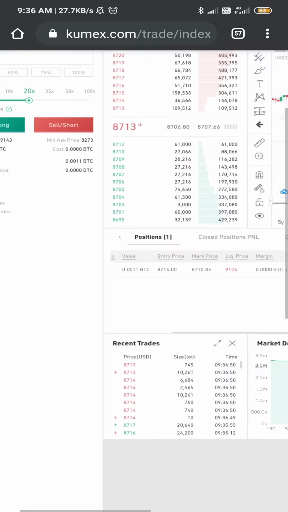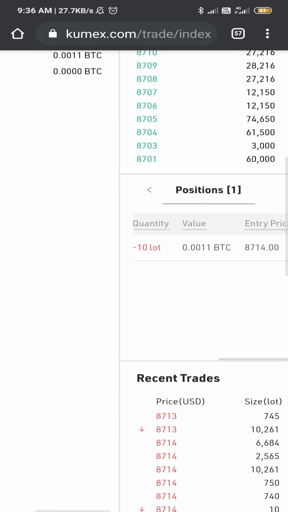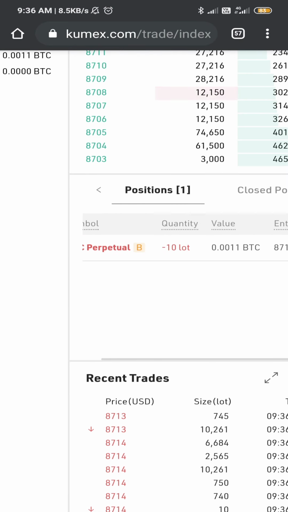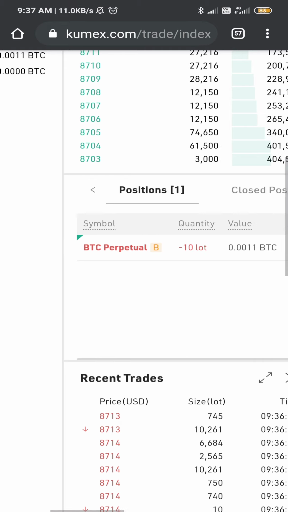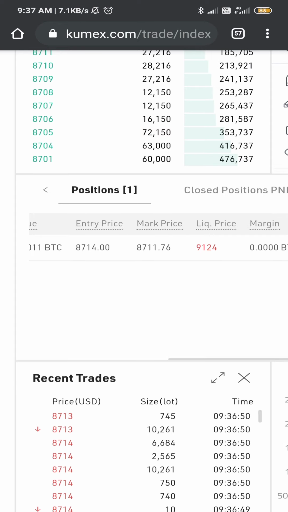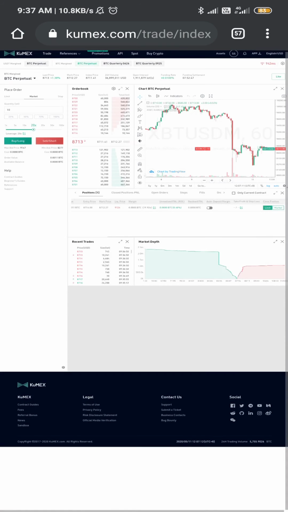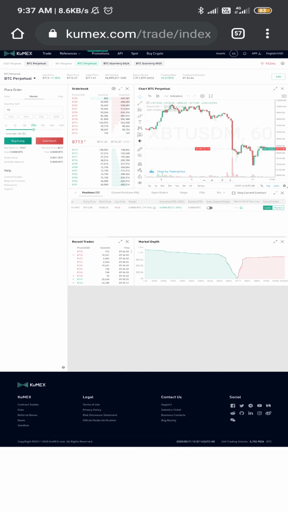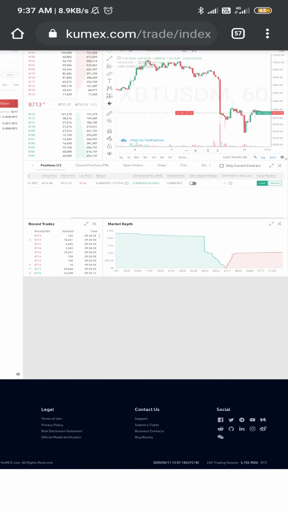Then you see my order executed, and then you see 10 lots, entry price 8714 and liquidation price 9124. Then if you want to close, click on limit or market.